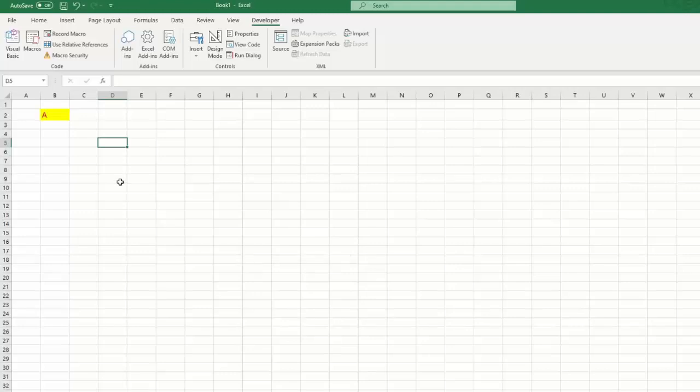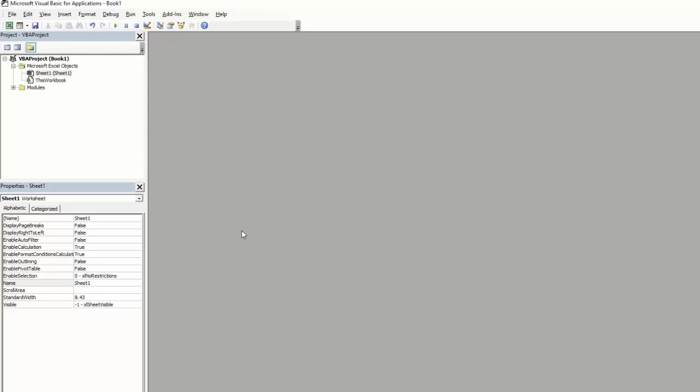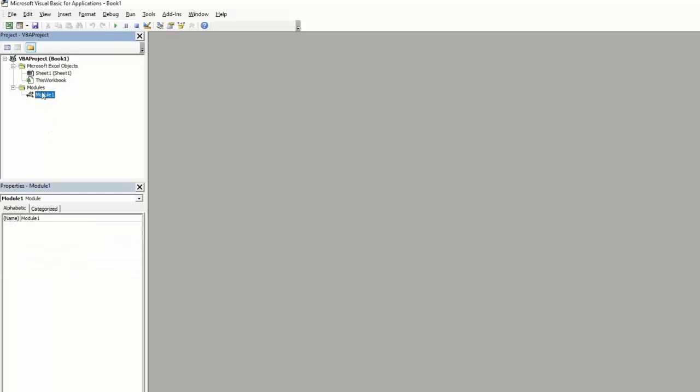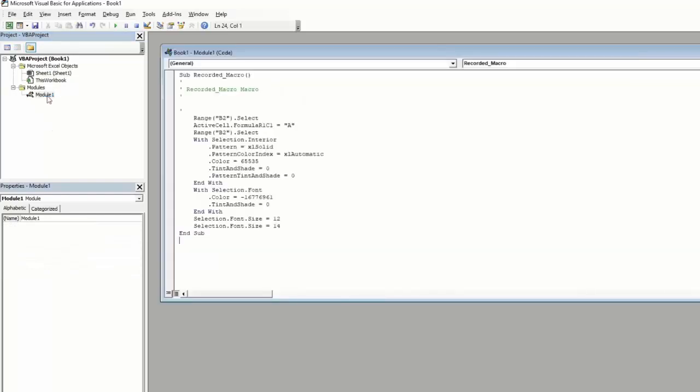Go ahead and close out of that, and let's go take a look at what the macro actually looks like. In order to do that, on your Developer tab, click on the Visual Basic button to pull up the Visual Basic window. Under the Modules folder in your Project Explorer window, you should see a Module 1. Double-click on this to open it, and we can see here, this is our recorded macro.